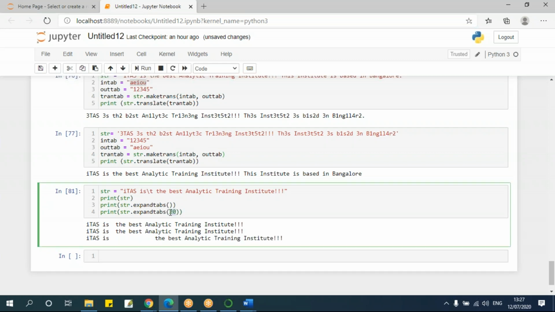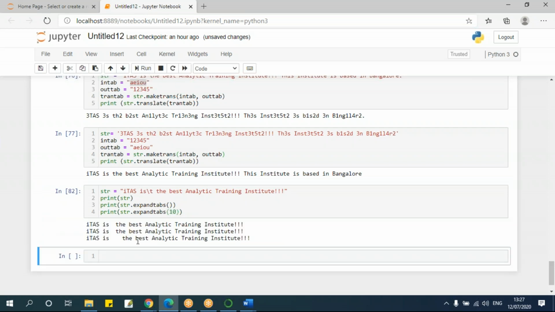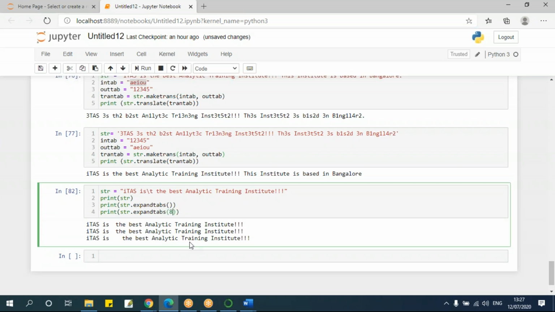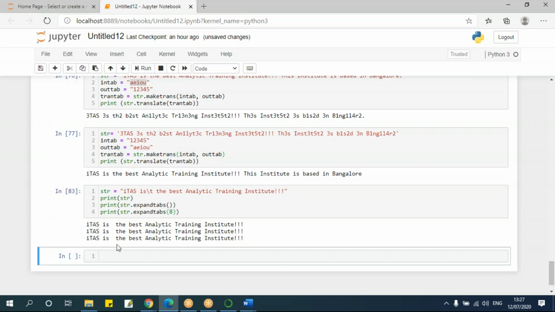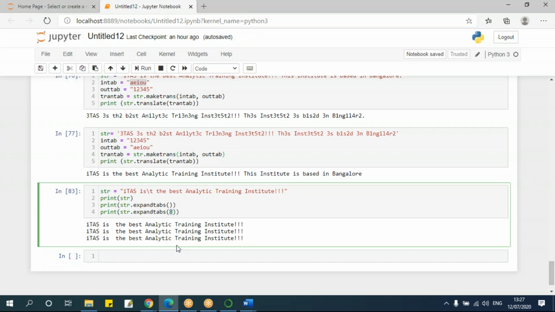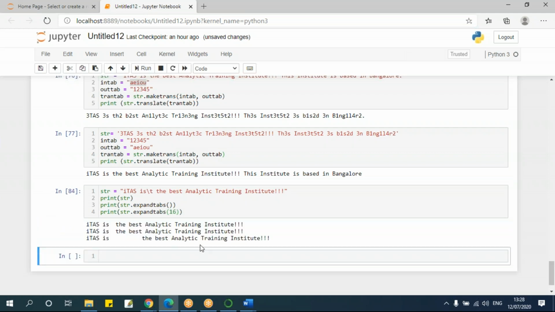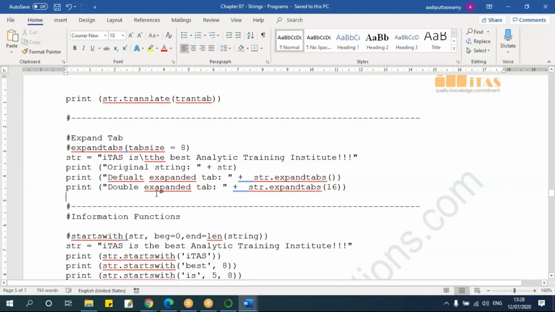That means if you want to have more space, then I'll specify it. Let me make it as 8. See, the default is 8. Apart from that, if you want to extend more, then you can give something like this. It will give me space like this. That is, if you want to expand based on this /t, that is nothing but the tab space, you can use this expand.